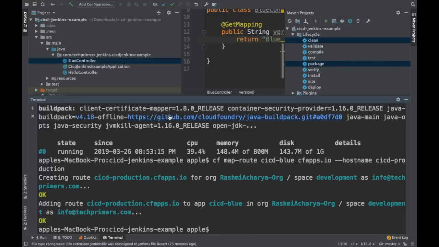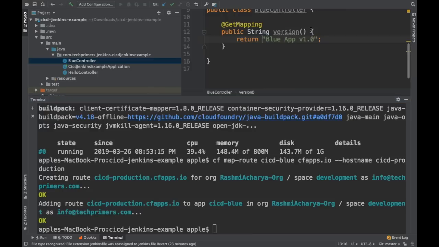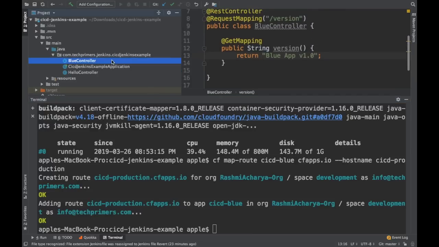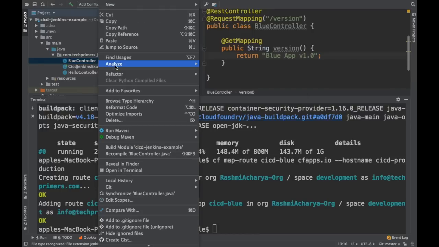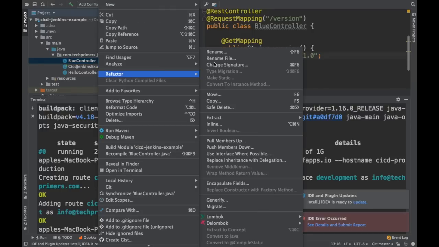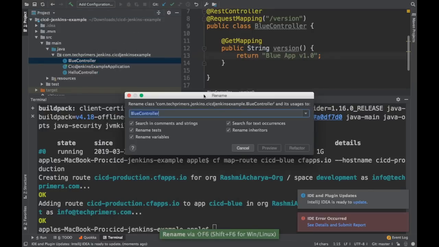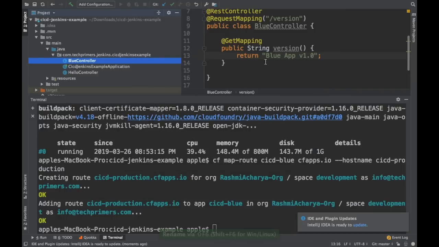Now if you want to add a change to our application, we are going to add a change by renaming this blue controller into green controller. We are not going to change the endpoint, the REST endpoint. However, the value is going to be changed. We are going to change this to green version 2.0.